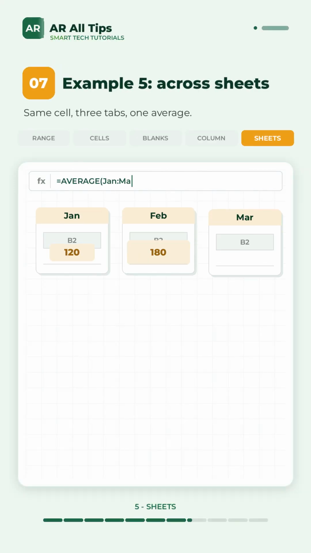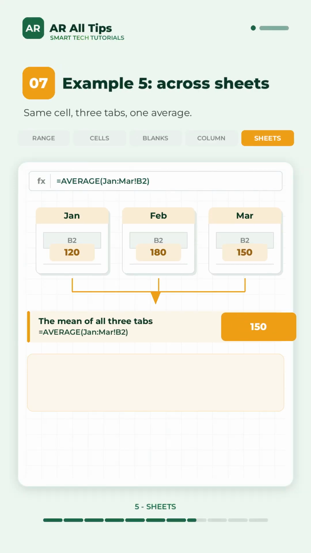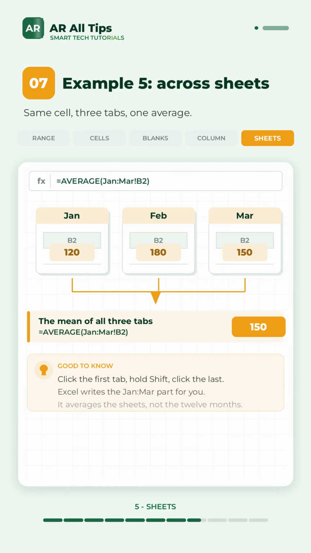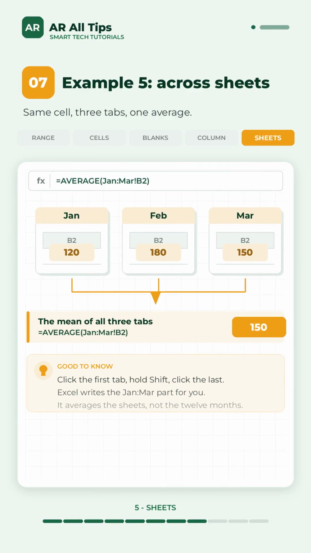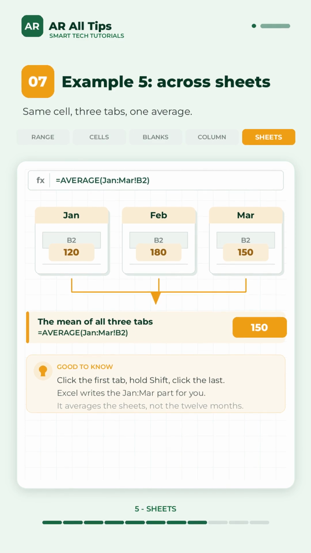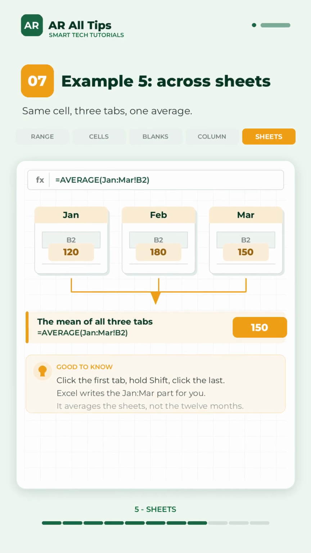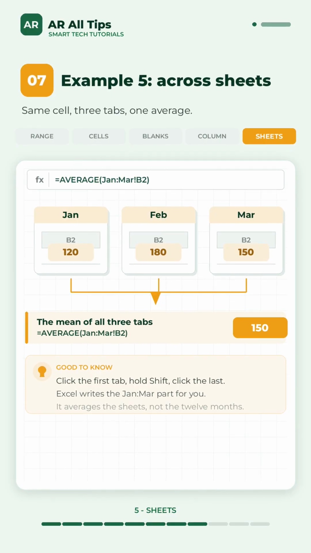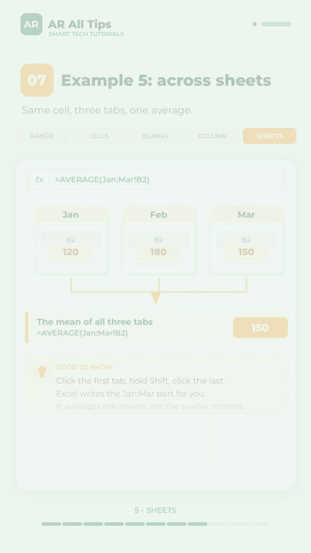Example 5, and this one feels like magic the first time. 3 sheet tabs, Jan, Feb, and Mar, and the same cell B2 on each of them. Equals average, Jan, colon, Mar, exclamation mark, B2. That averages the same cell across all 3 tabs, and you don't type it. Click the first tab, hold shift, click the last one, then click the cell. Excel writes the Jan, colon, Mar part for you.